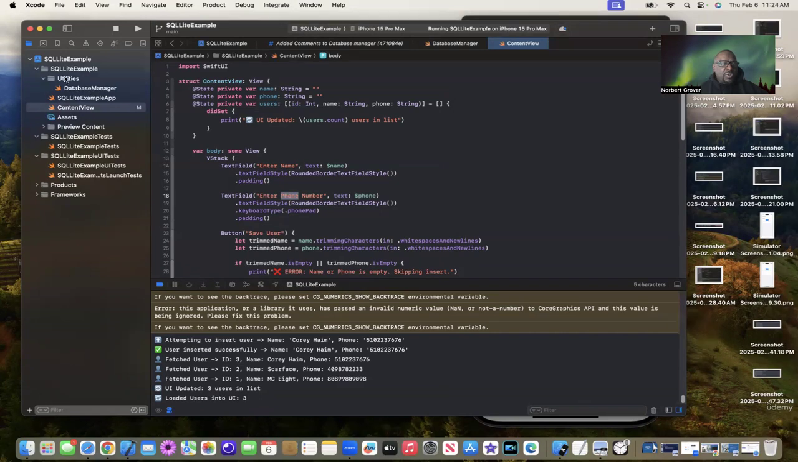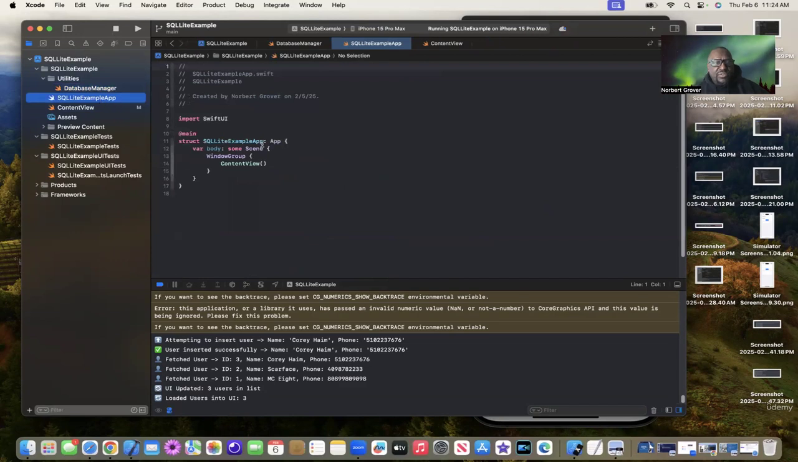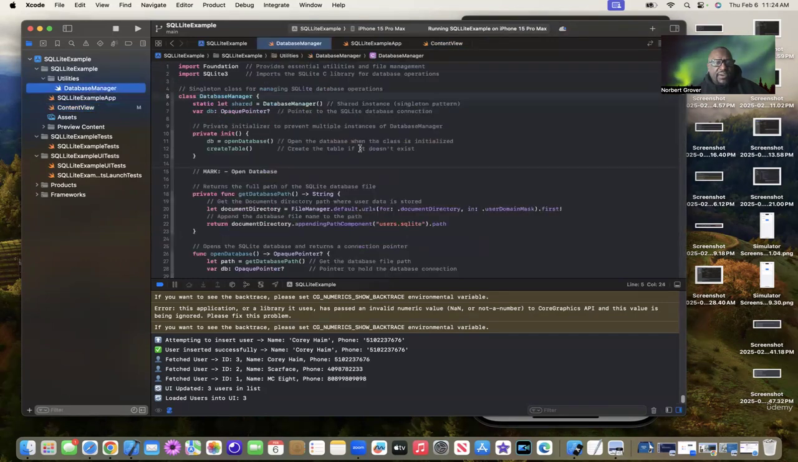So let's go back to our database manager and look at this code. By the way, I have this code as an attachment. You can take this, post this in your project and run it. Simple as that. All this is normal, there's nothing new about that.